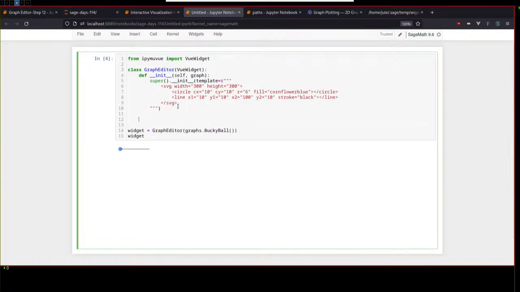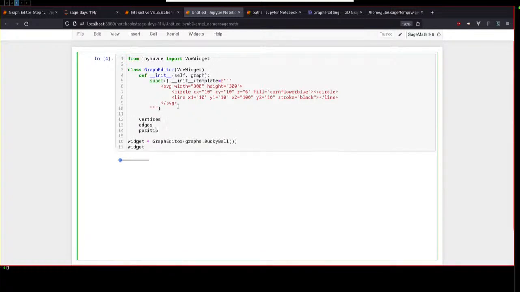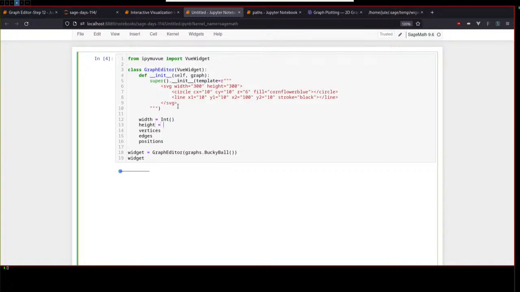So we need the state we talked about earlier. We need vertices, we're gonna need edges, and we're gonna need these positions. Let's also make the width and the height variables so we can change the size of our widget. These are going to be integers.